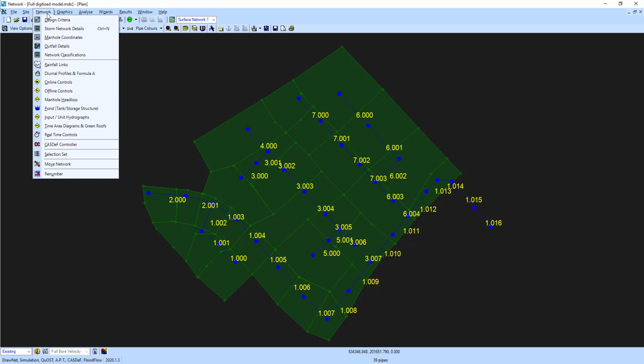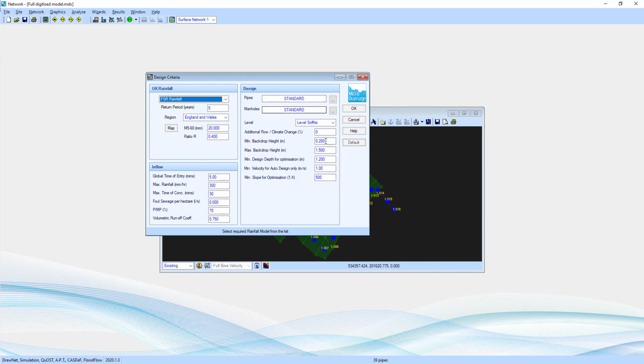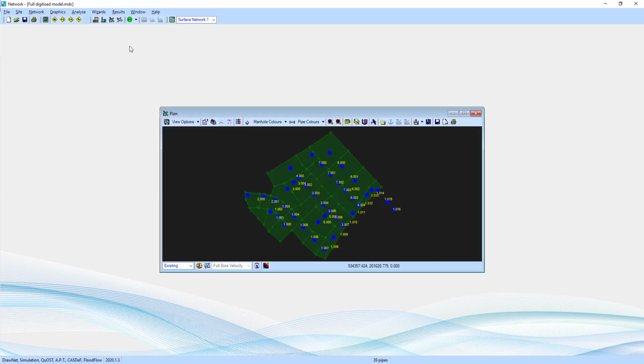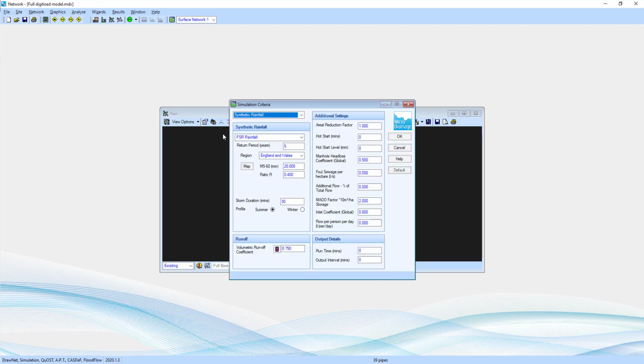So if we look under network and then design criteria, this would be our typical 1 in 1, 1 in 2, 1 in 5 year return period storms, the basis of designing our pipes initially. Then we've got the site and simulation criteria. Now if we were to just hit that green go button in MicroDrainage, it would run just this one storm. So in this case a 5-year 30-minute summer storm, it would run just that one.